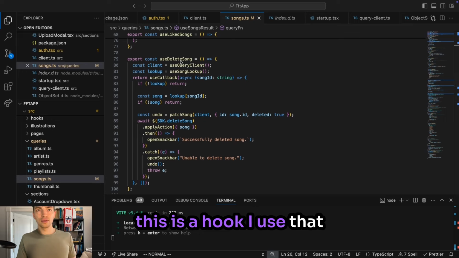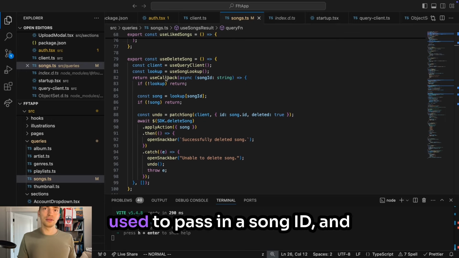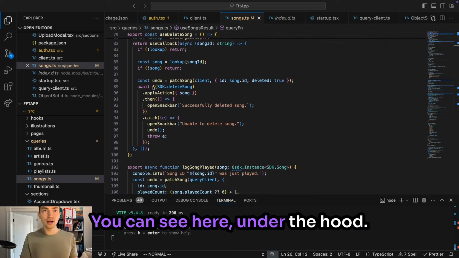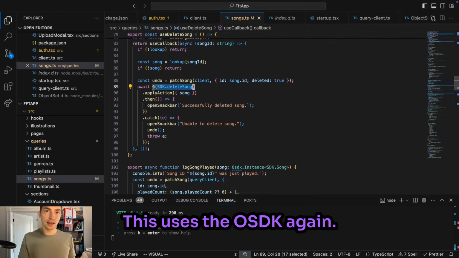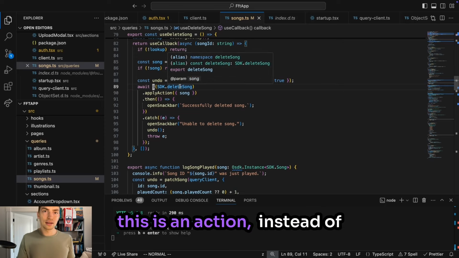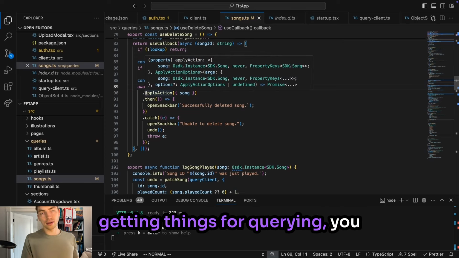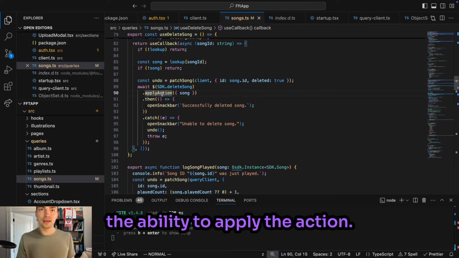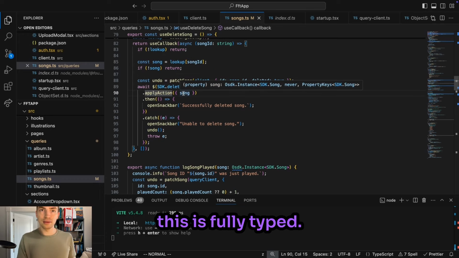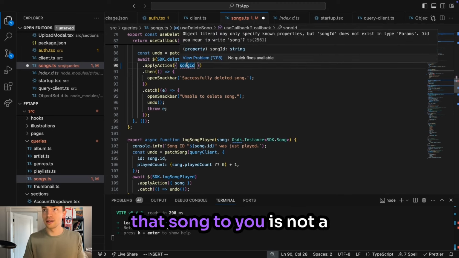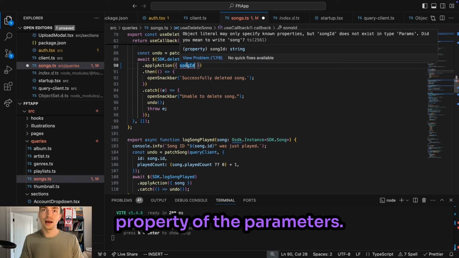This is a hook I use that returns a callback that can be used to pass in a song ID and then to delete that song. You can see here under the hood, this uses the OSDK again, and it passes in the delete song action. And because the OSDK knows that this is an action, instead of getting methods for querying an object type, you get the ability to apply the action. This accepts a song. This is fully typed. If I just try passing the song ID, this will actually error, saying, hey, song ID is not a property of the parameters. Do you mean song?